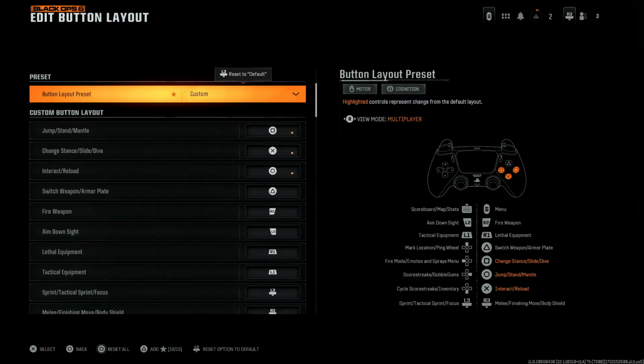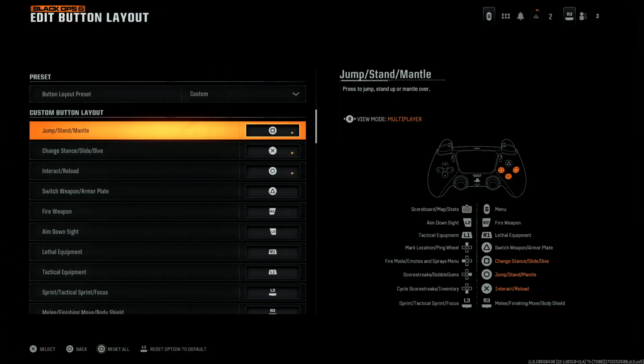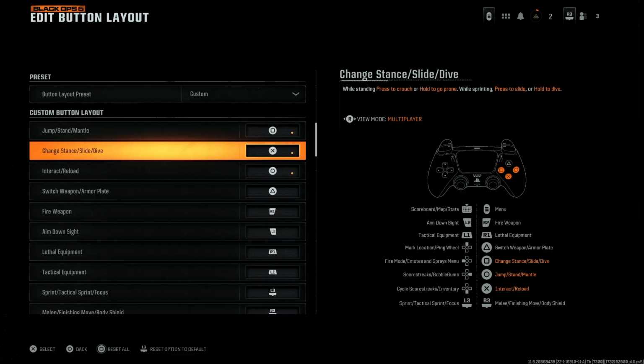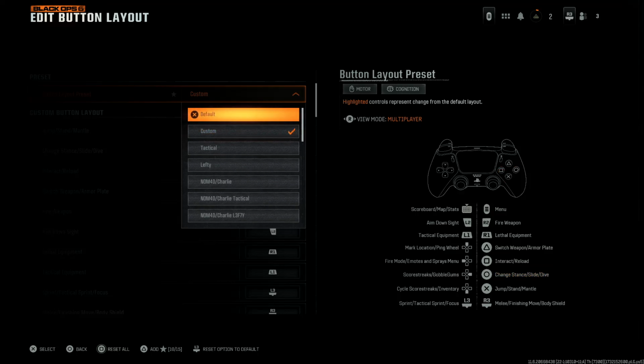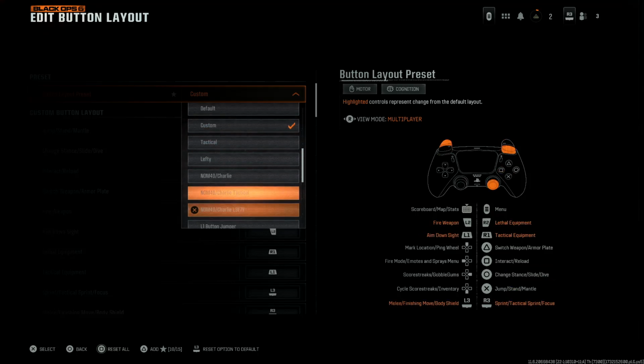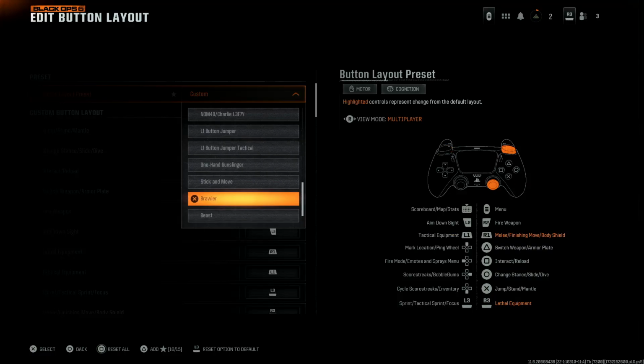So choose that. Now you can either choose to select a default preset, or rather choose a preset that is available in Black Ops 6, or you can manually do this by customizing each button to suit your needs. So let's say, for example, if you want to choose a preset, select button layout preset, and then you'll see a list of all the presets that are currently available.